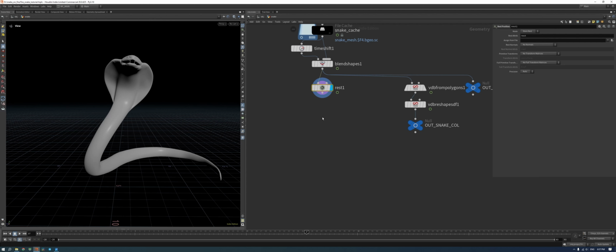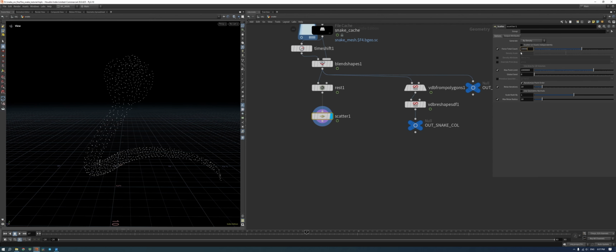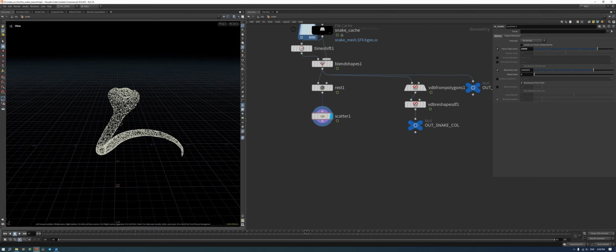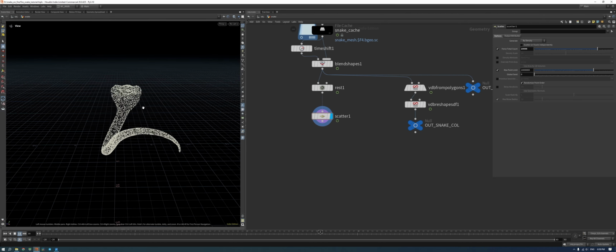Okay, next up we will scatter some points on that snake. Let's go with 10,000 for now. Let's turn off relax iterations, and look, for the first 20 frames everything is perfect, but as soon as our snake starts moving, we see that our points are jumping around. That's because our snake is moving, and points are regenerating every frame.